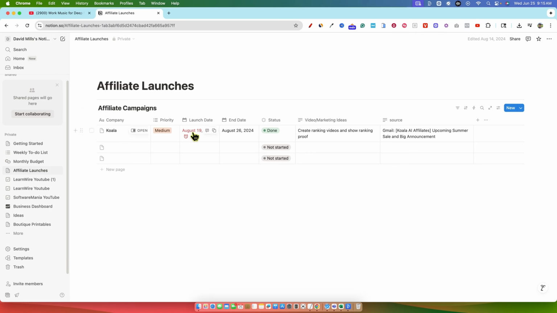You can see the launch date was August 19th, 2024. And then I would put the sale for Koala was from August 19th to August 26th. So it was like a week long. I did participate in this and we did make some really good money on this promotion. You can see create ranking videos and show ranking proof. So right here was like the marketing ideas that I did for that.